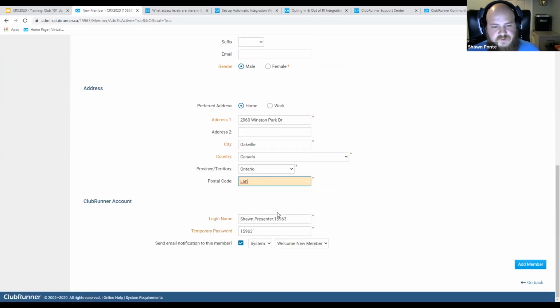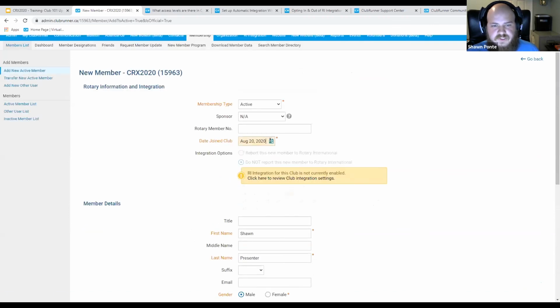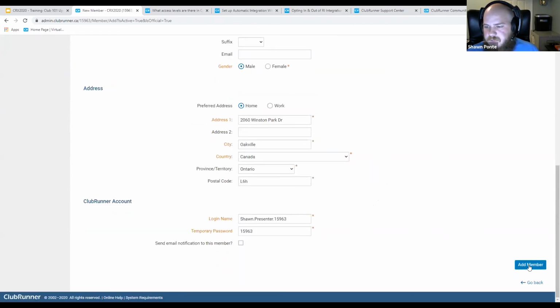All right, and we'll go down to the bottom here, and you'll see the login name auto-populates. So by default, it will be first name dot last name, and then the ClubRunner club ID, and the temporary password will by default be the ClubRunner ID. Down below, we do have the option to send an email notification to the member. So the email will let them know, welcome to the club, here's how you reset your password, and that way they can get logged in. For this, we don't need that, so I'll go ahead and disable that. Actually, let's scroll up here. I'm going to just change the join date to August 1st, and I'm going to add member.